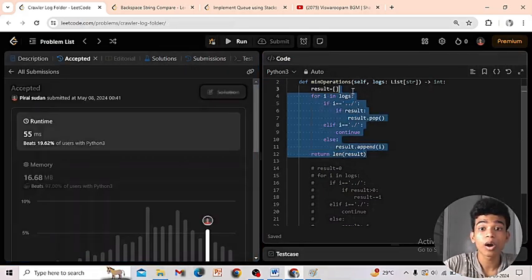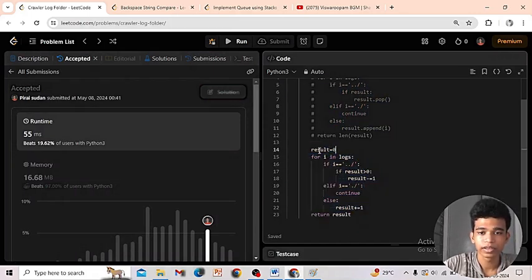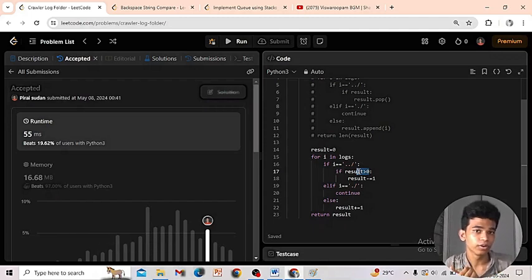Now, going to the next optimal approach. The optimal approach is just using a variable, constant space. See here, instead of that stack, I'm just using result equal to 0. When i is dot dot slash, we want to go to the parent. But we want to check whether there is any child directory open so that we can subtract 1. If it is greater than 0, I know it is a child directory, so result minus equal to 1. If i is dot slash, just continue, do nothing. Else, result plus 1, because we are currently opening a child directory. Now return the result.